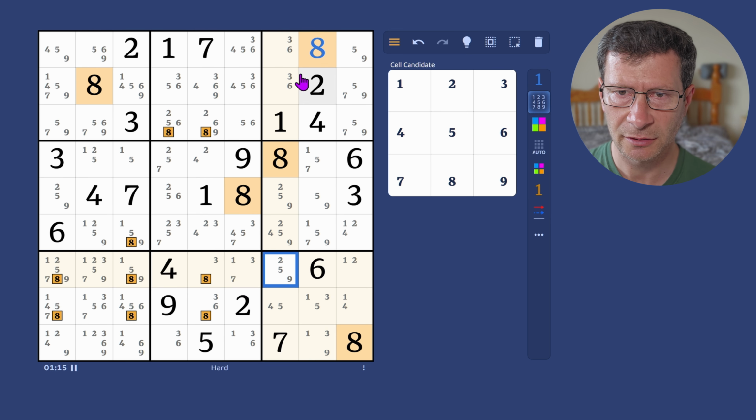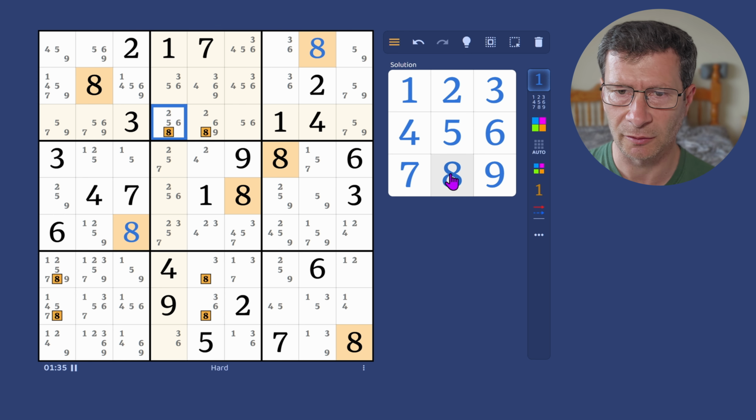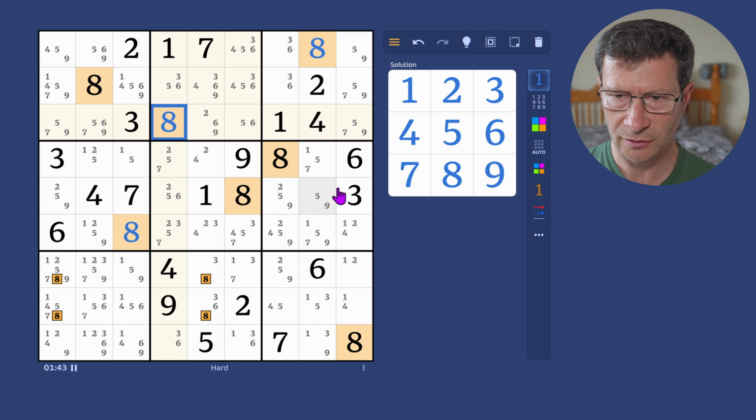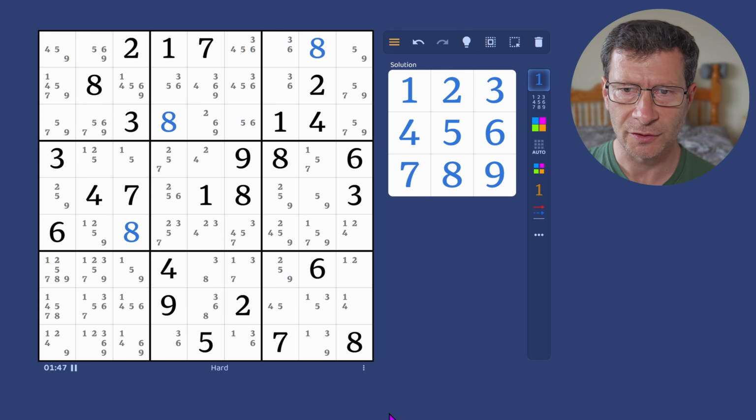We fill it. And these are locked candidates, so we can eliminate this 8 and we are left with this 8 here. I will fill it and it starts to look pretty good. Okay, visually what else can we do here?